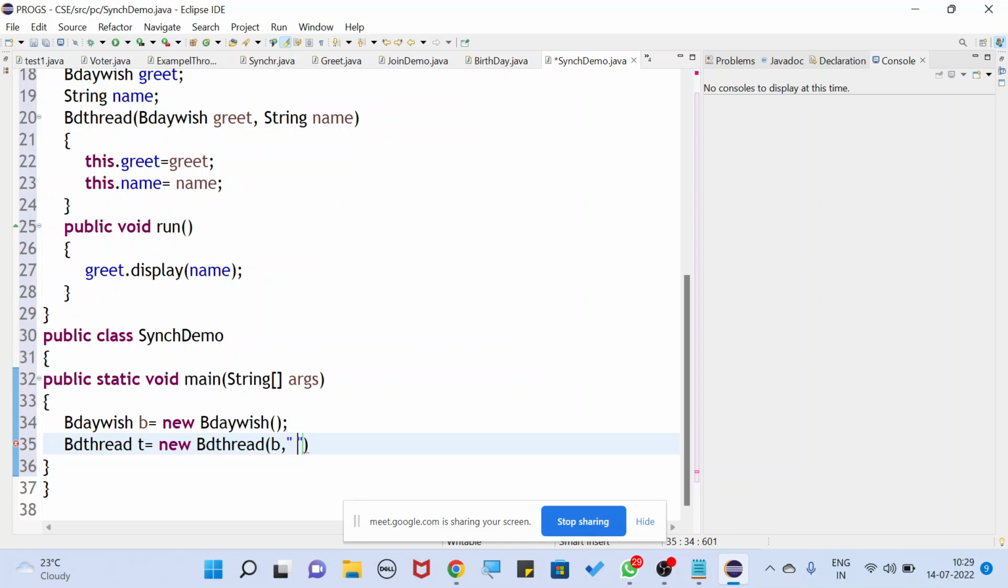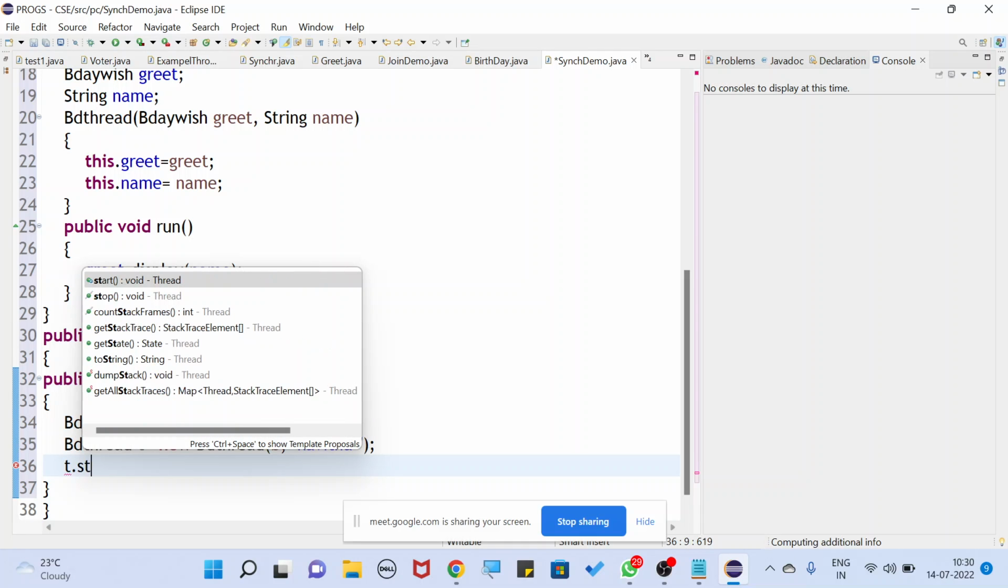For example, I want to wish Kavita. Then what do I have to do to start the thread, to run the thread? The start method, t.start.